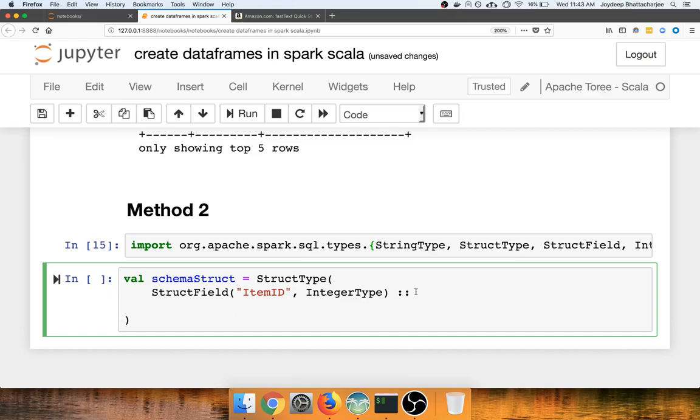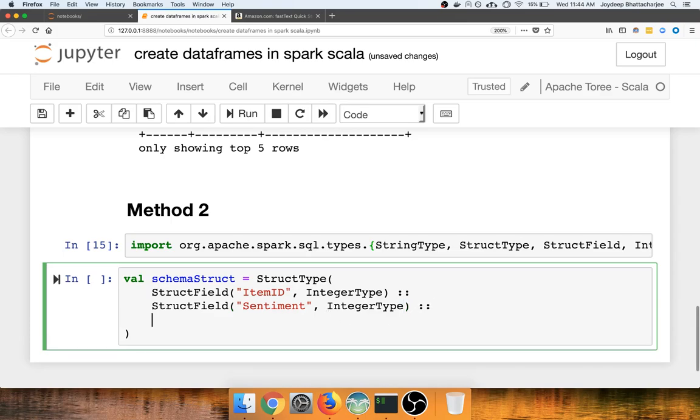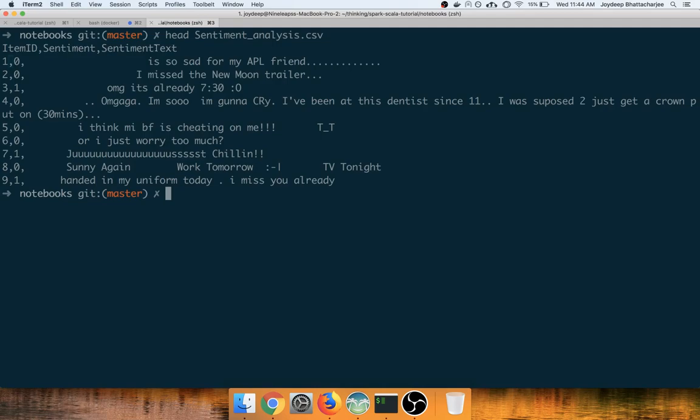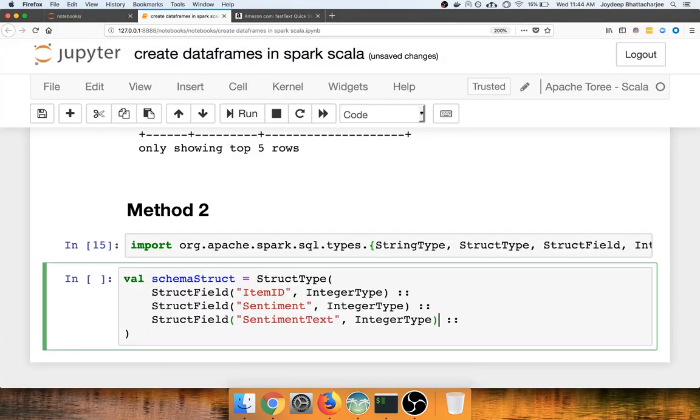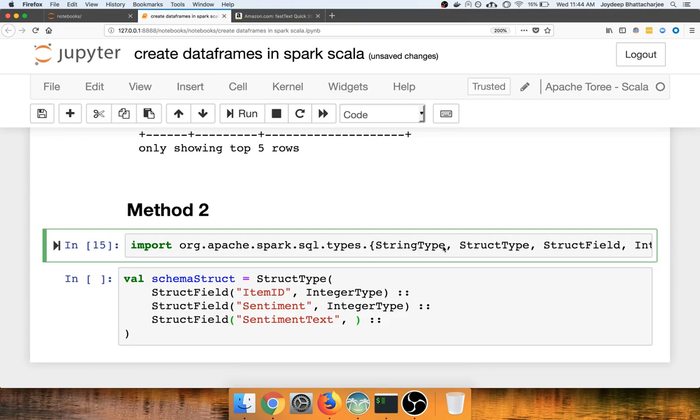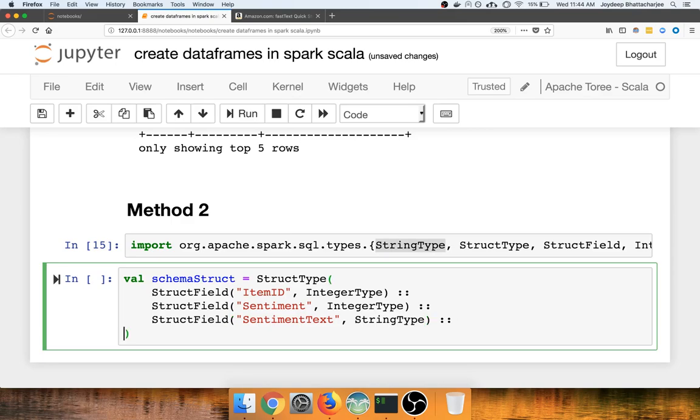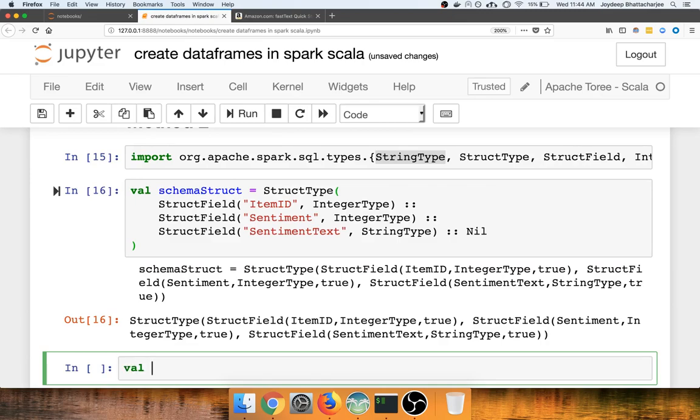Then struct field, my sentiment is also integer type, while my sentiment text is a string type. Now this may not be there, and hence I'm saying that if it's not there, then it's a nil.